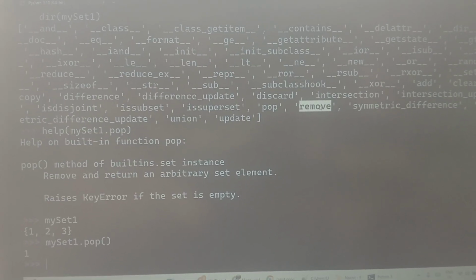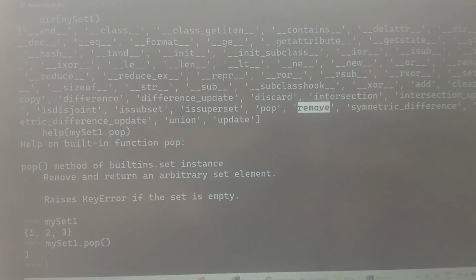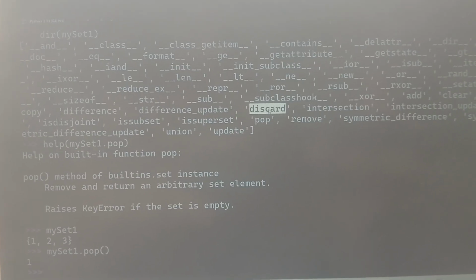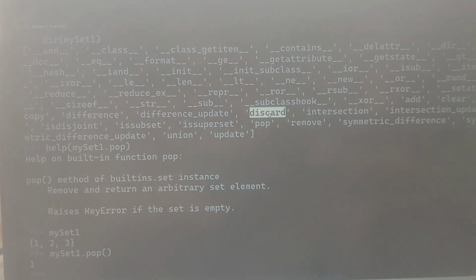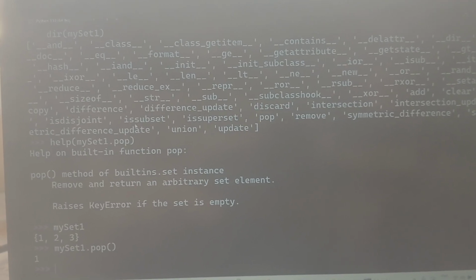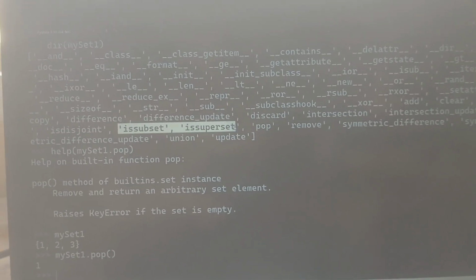Remove will remove the element if it is present. If it is not present, it will throw a key error, whereas discard will remove the element if it is present and silently ignore it if the element is not present. Cool? Right. Now we have learned something called a superset and a subset.